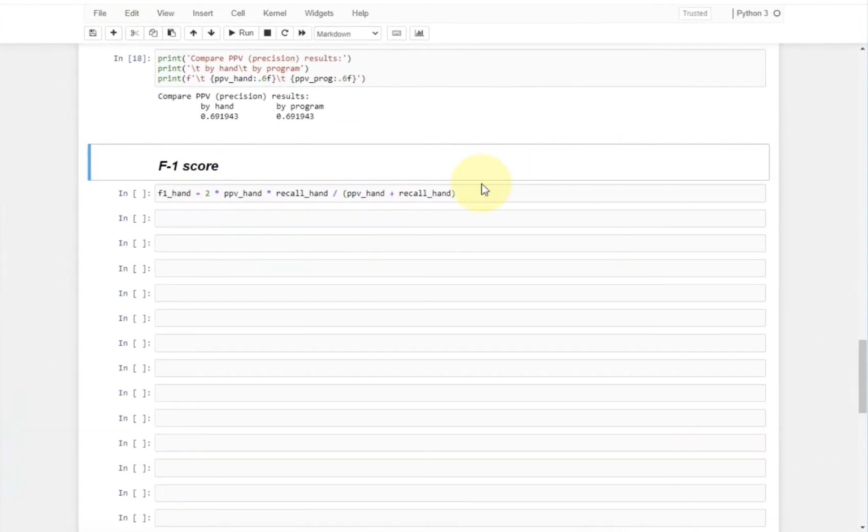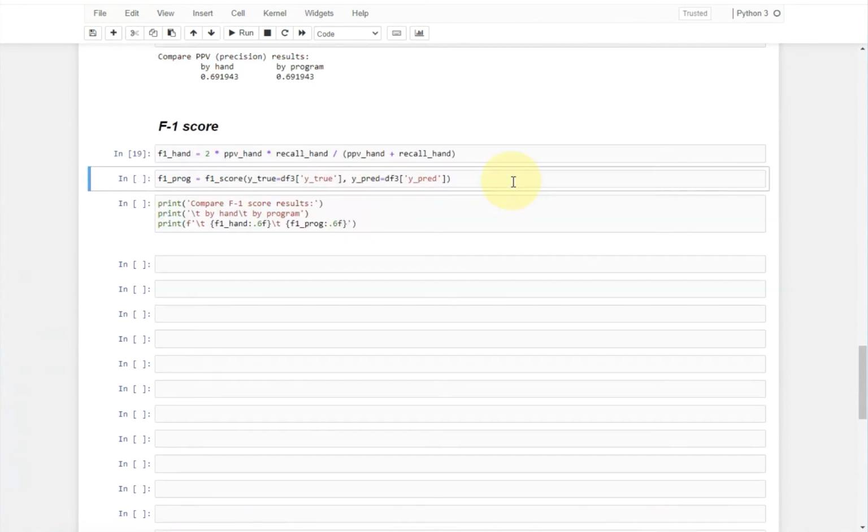So here is what I do. Based on the calculations of recall and precision in the other videos, I calculate F1 score. Examine the formula and let's run the codes. To use programming to get F1 score, you will use the F1 score function from scikit-learn.metrics.